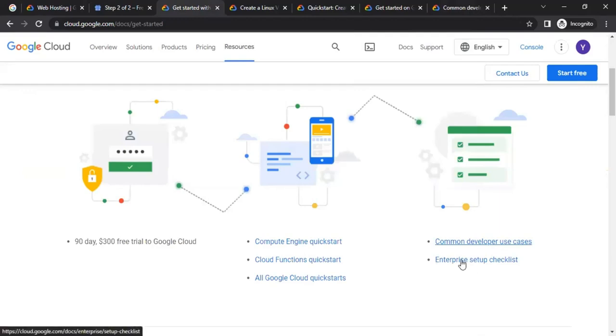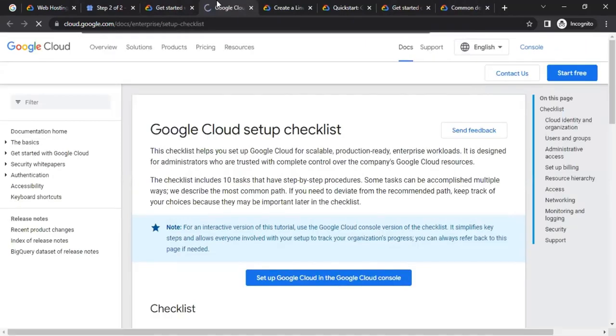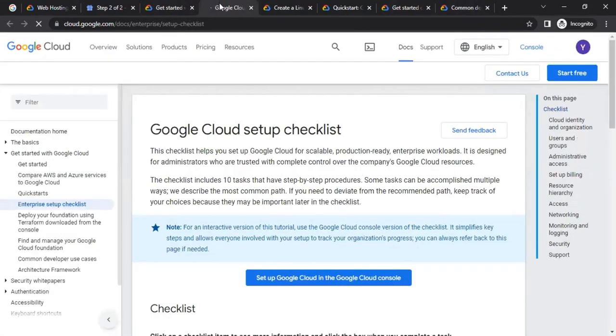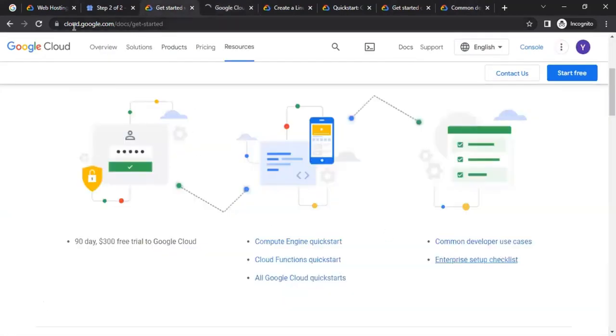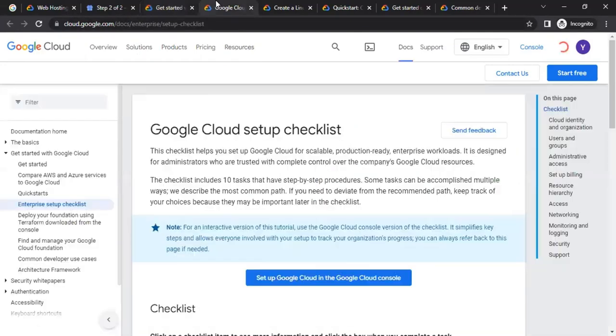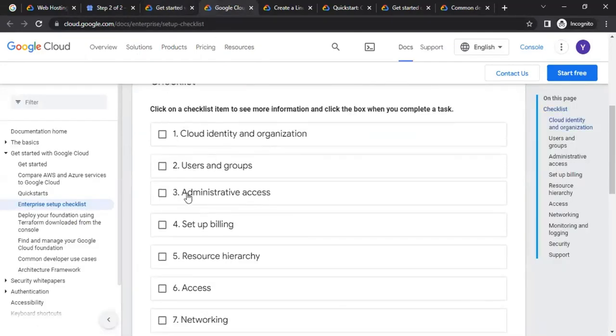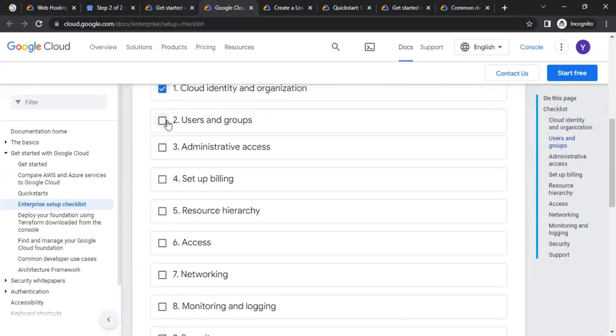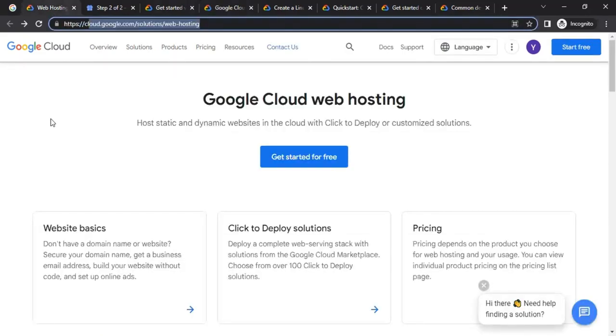And not just that, they even got one more thing. Let me show you. Okay, enterprise setup checklist. So let's say you're a business and you want to have a quick check of all the deployment that's being done, you can click on that from this page, cloud.google.com/docs/get started, and click on enterprise setup checklist and just check if all these things are being done. And if it's done, you can tick mark. So it's kind of for your reference that you are checking all this and confirming it's being done. So this is how you can operate within Google Cloud for your web hosting.